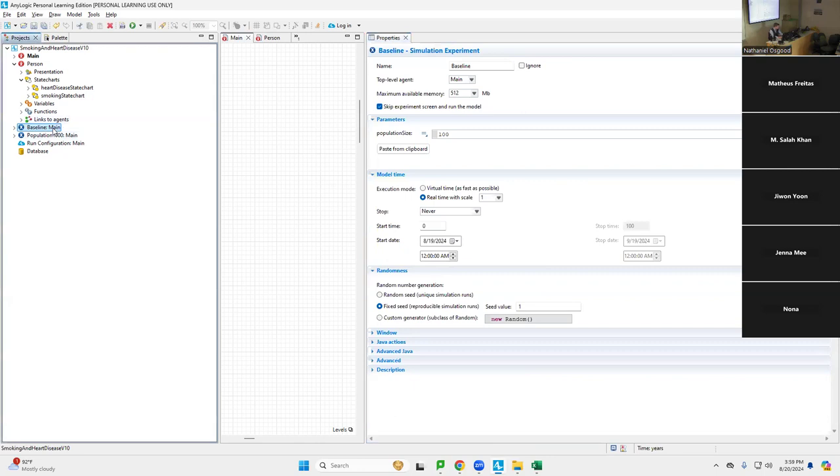So I'm going to go to main baseline, and excuse me for jumping around, but I'm going to go to baseline. The stop time is 100. Its time unit is years. I'm going to do stop at specified time. So what did I do? I went to this scenario. I went to model time, and I said, stop at specified time. It's going to simulate from 0 to 100 years. We'll do the same thing for population 1,000.